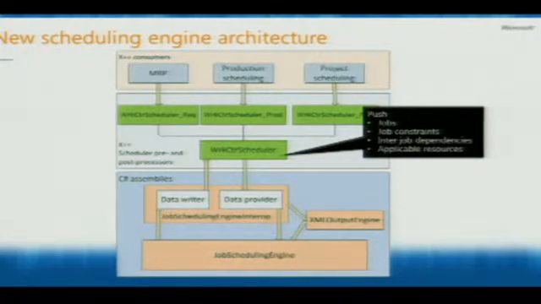Then we have a number of constraints, and I'll go through exactly what kind of constraints we have later. But a constraint is basically something that limits the period in which the job can run. It could be a start constraint, basically saying you cannot start before this date, or you have to end before this date.